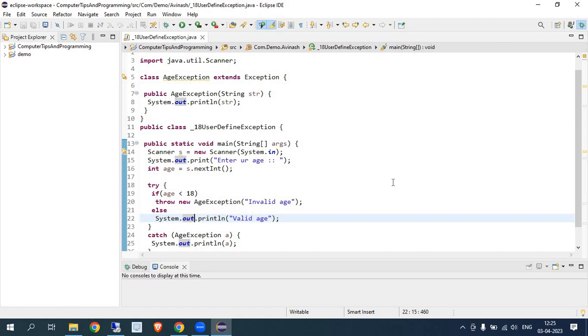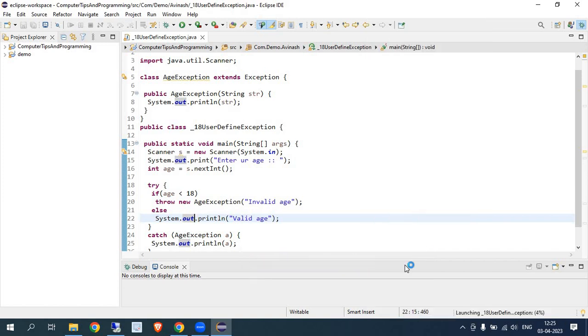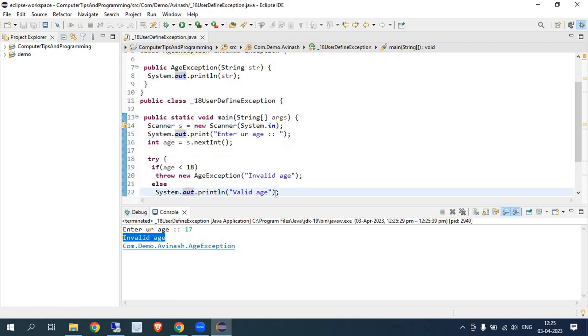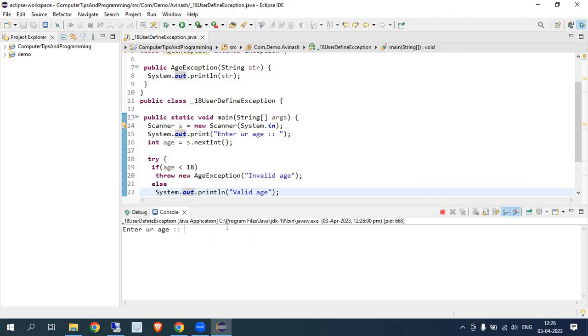So let's run this and check. I will save and run it as a Java application. You can see it's asking to enter your age. If I enter an age less than 18, say 17, we get invalid age, and this exception is defined by the user. If I run it again and enter 20, it will give us valid age.